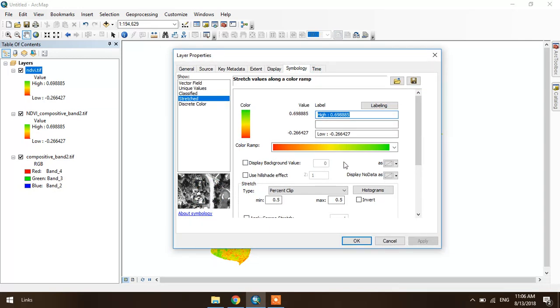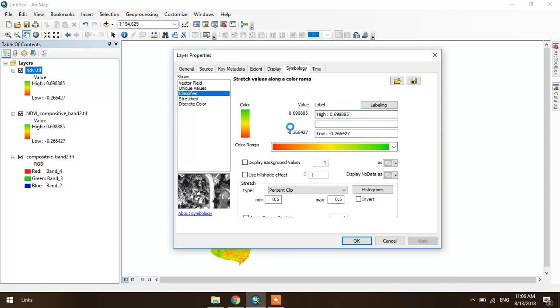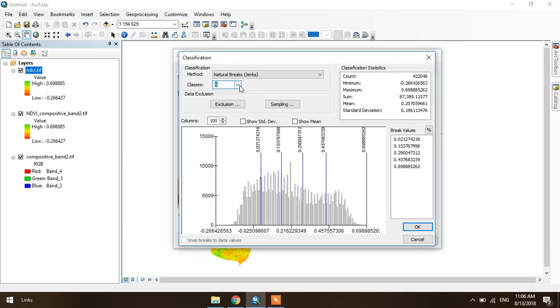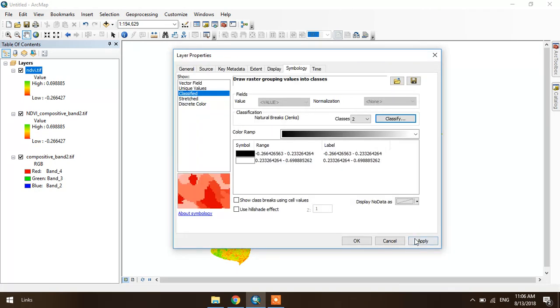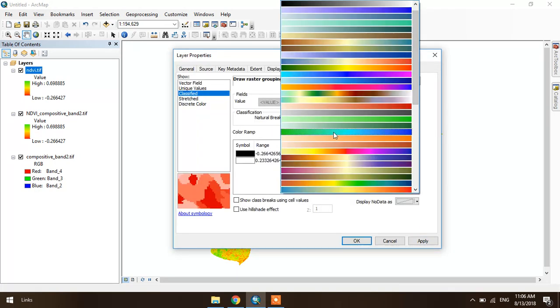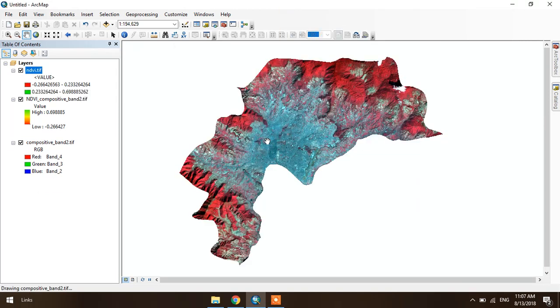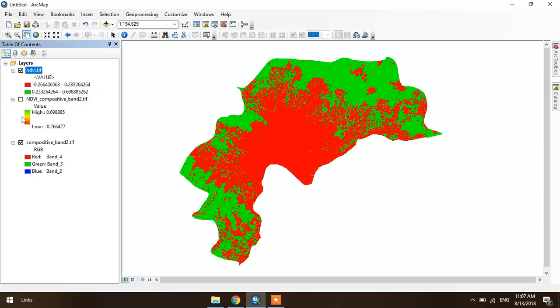And we can also separate vegetation area and non-vegetated area using the classify tool. In the classify tool, go to the classify menu and classes. I take just two classes to show the vegetation index and then click OK. Make sure your color ramp is from red to green, so only two colors will appear. And here is our final output, which shows the vegetation and non-vegetated area.